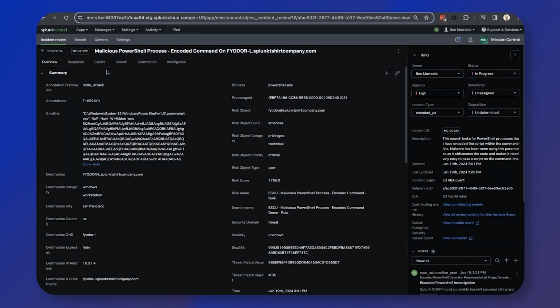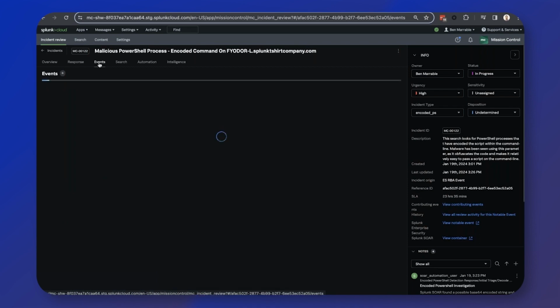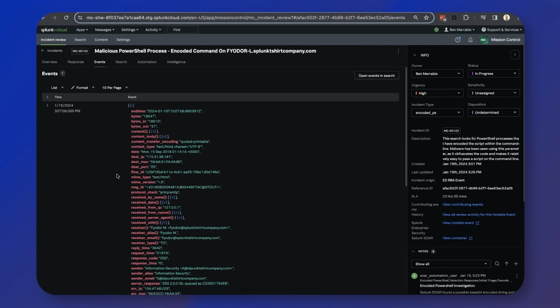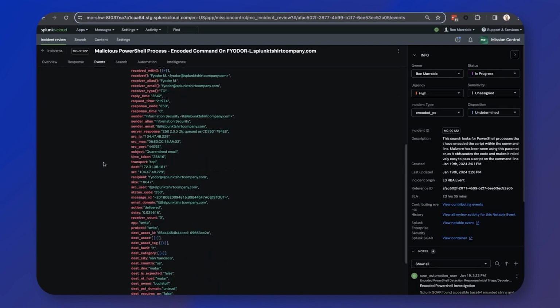And if I come back into viewing it, I'll see now that that event has been added under the events tab. Okay, so this is a really nice way of being able to see the resulting events that have generated this particular incident and keep everything in one place to avoid having to run the search again. You can see that and get the details with that, which is great.